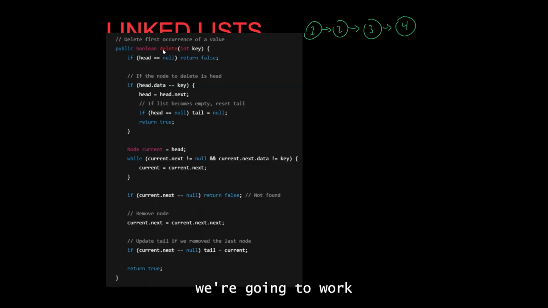Alright guys, now we're going to work on our delete method. You can follow along as I show you how to do this. Let's say we want to delete 1 right here. We're going to see if the head is null. Well, the head is 1, it's not null, so we're going to skip that. Then we check if the node to delete is the head. Are we trying to delete the head? The head is 1, we're trying to delete 1, so yes.